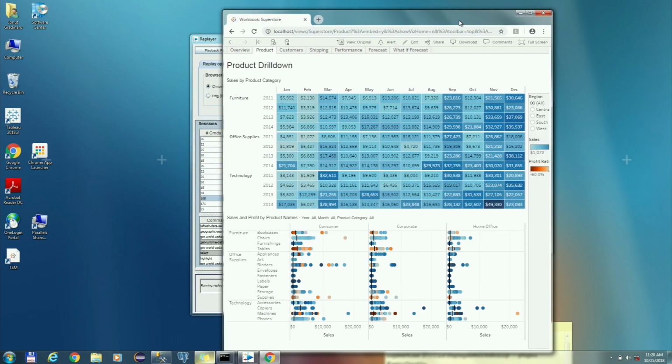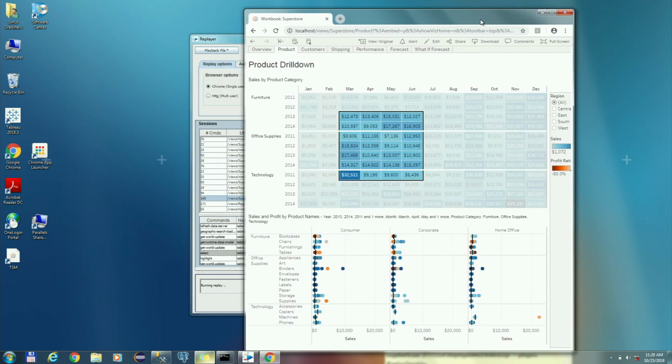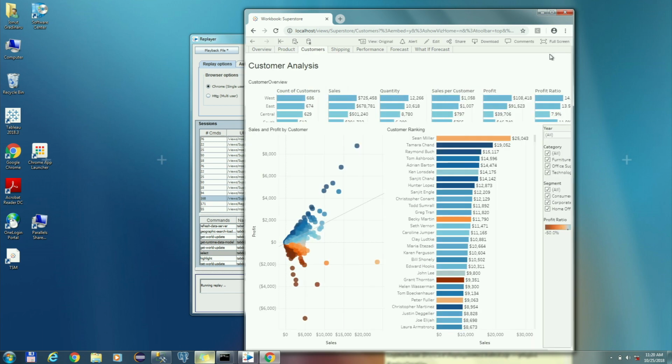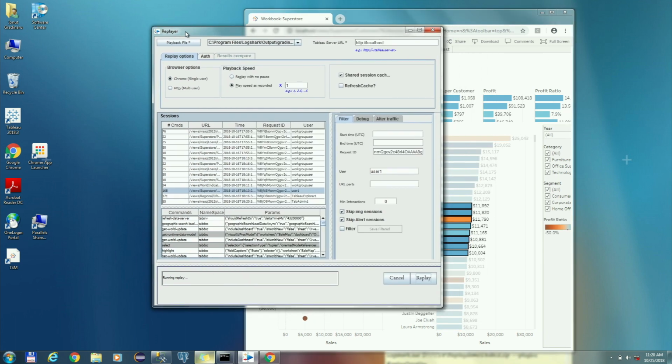While it's doing that, as you can see, it navigated to another sheet, and it is selecting more, applying filters on the side. Any interaction on the viz, the replay tool can just do it, because the logs contain all the details. All it does is just play it back. Okay, so this is a long session with lots of commands. I'm going to cancel it so that I can move on to the next part of the demo.